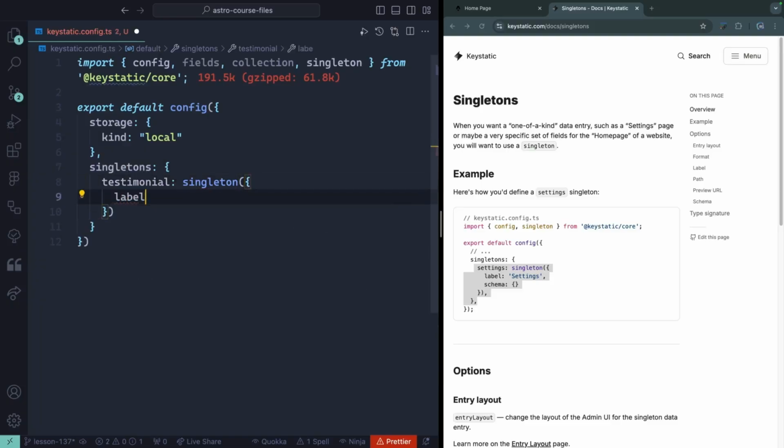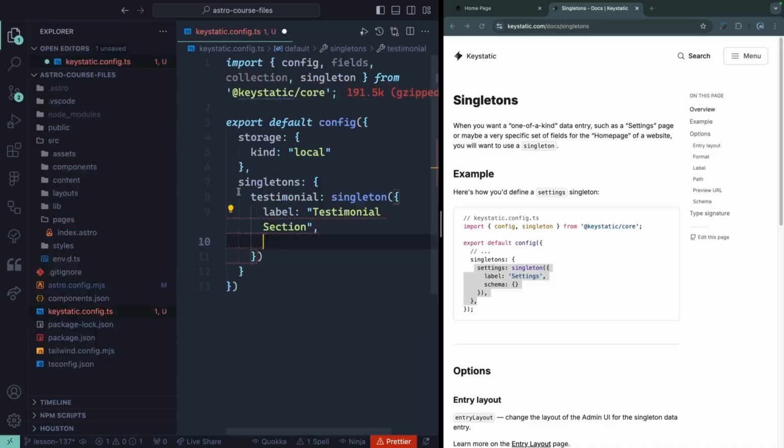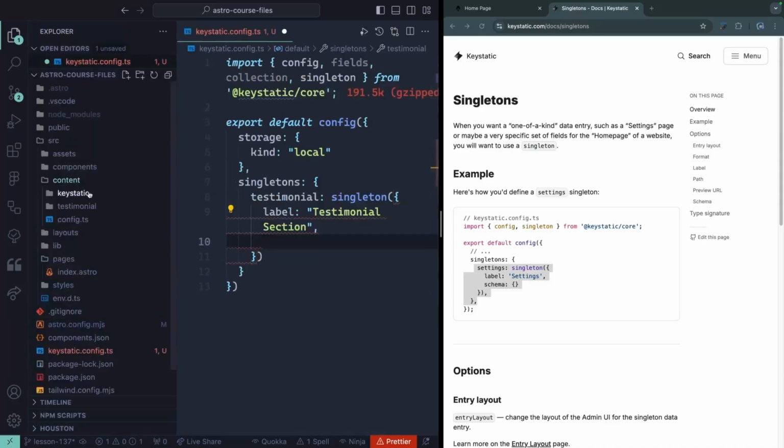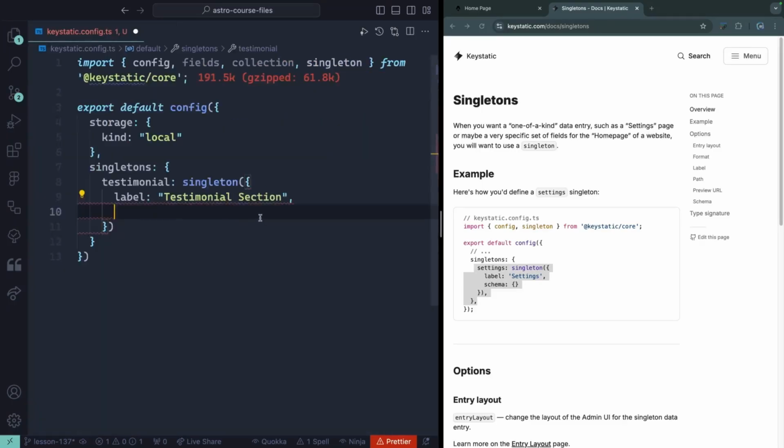One of them is a label. This is the label inside of the CMS. So this, I want to say Testimonial Section, and then I need to provide it a path. Now with singletons, you have to provide it a path to a direct subdirectory. Now in this case, I'm using my content collection. So if I come back over here, this would be src/content/keystatic/testimonial-section. So let's go ahead and do that. And just to make it easier for you, I just pasted that in.